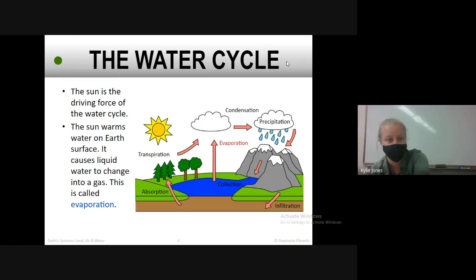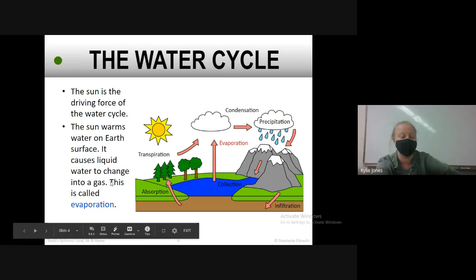Okay, so first one, talking about evaporation first. If you notice in the picture, evaporation is red. So the sun is the driving force of all things in the water cycle. The sun is a huge part of the water cycle. First, it warms the water on the Earth's surface. It causes liquid to change into a gas, and this is called evaporation.